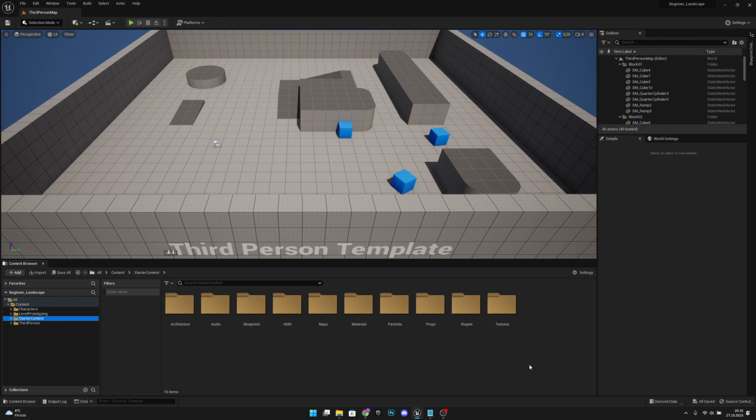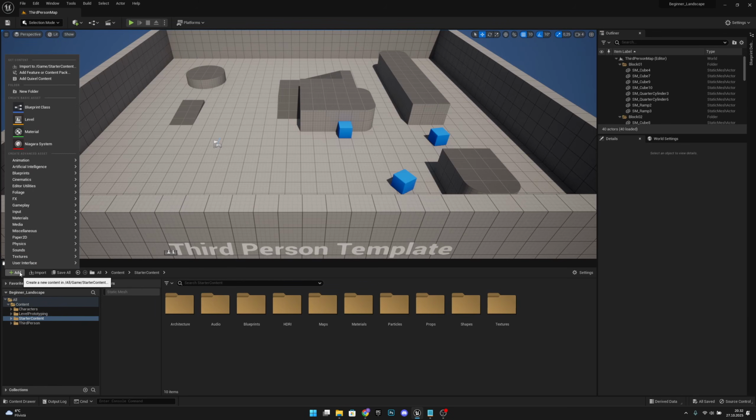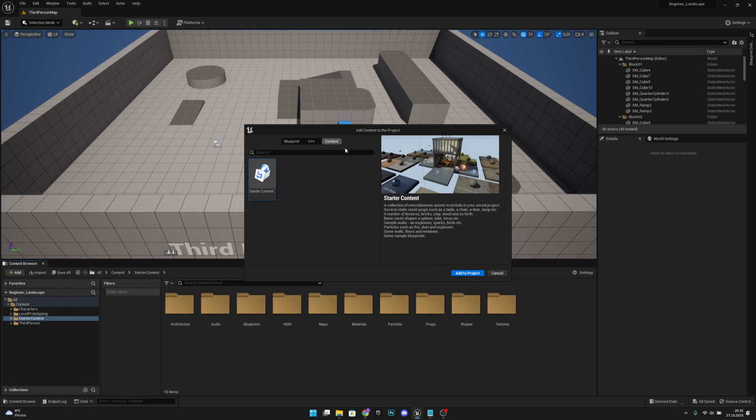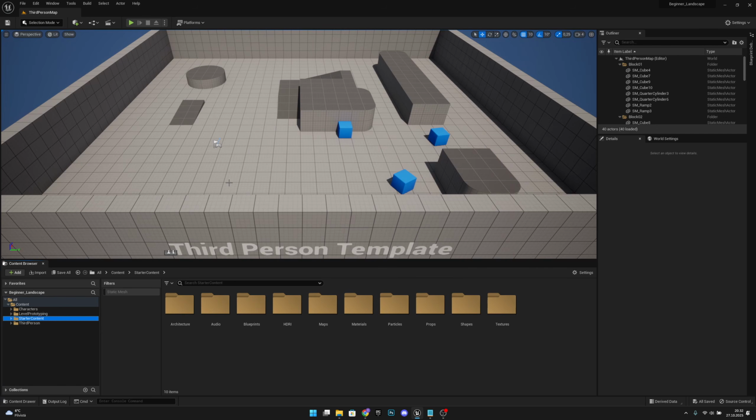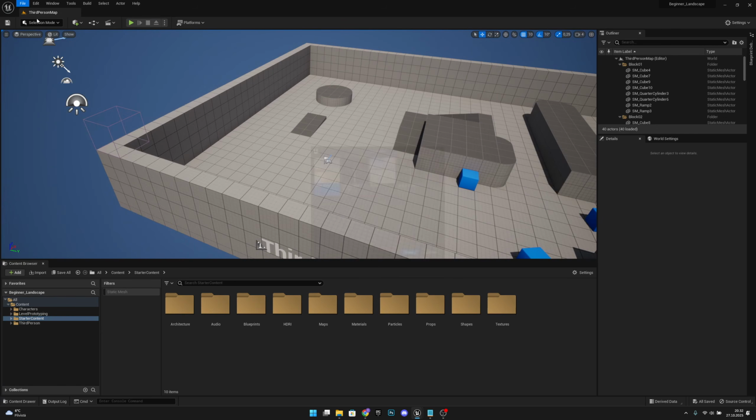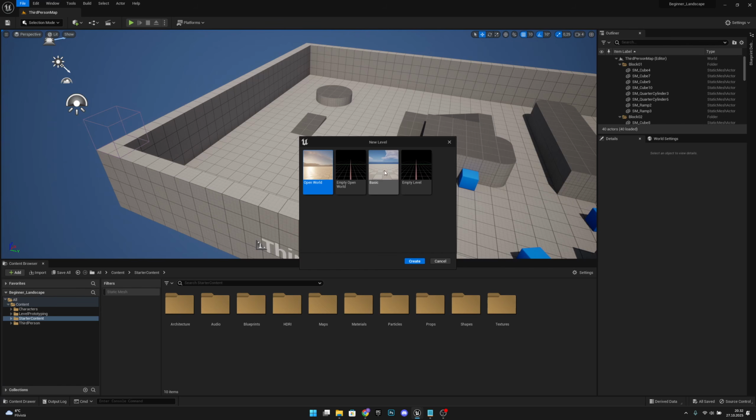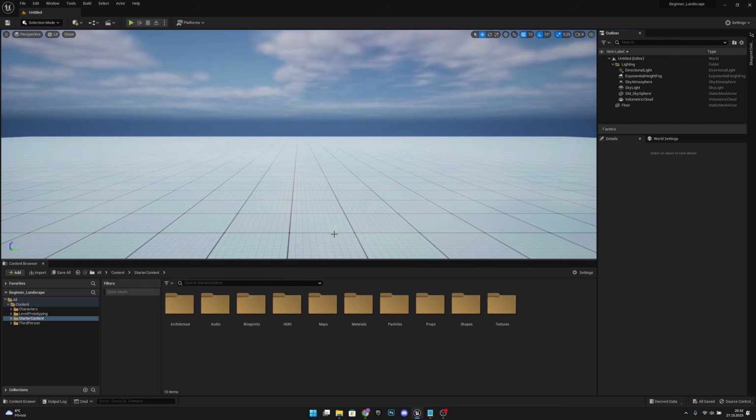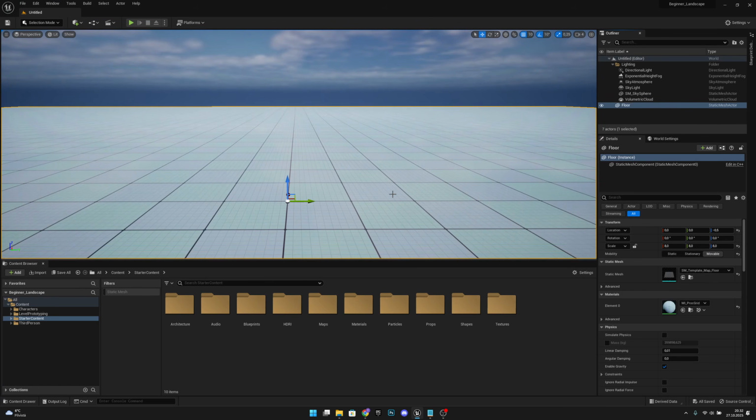So what I have done here is I have just created a new third-person project and I have added the starter content. If you don't have these starter contents here, you can add them by clicking add and going to the add feature or content pack, and here under the content you have the starter content. Add to project. Okay, the next thing is we want to create a new level. Let's create maybe basic. Here we can just delete this floor.